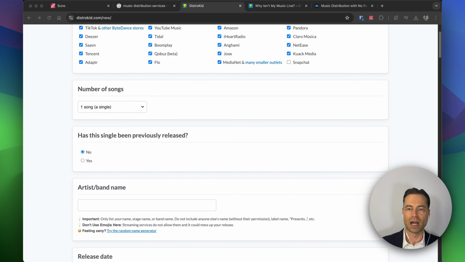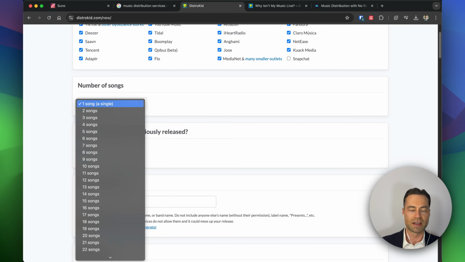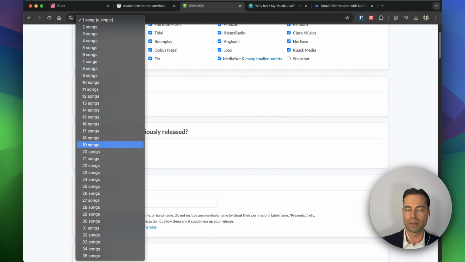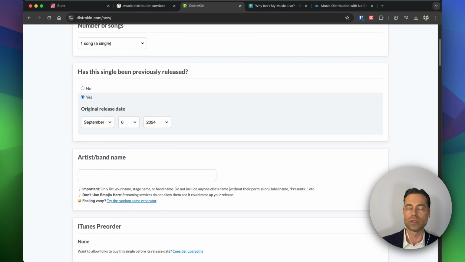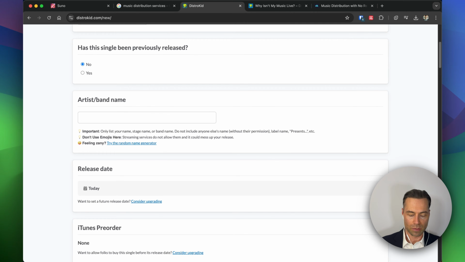Next is to specify how many songs you want to upload. There's definitely a lot that you can go through in the list, up to 35 songs at once. I'm going to keep it as 1 as the default. Next is, has this song been previously released? The answer is no. If it was for whatever reason previously released, you would just indicate the date that it was released. Next, you're going to fill out the artist band.